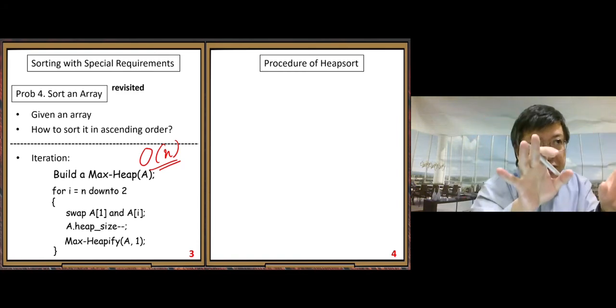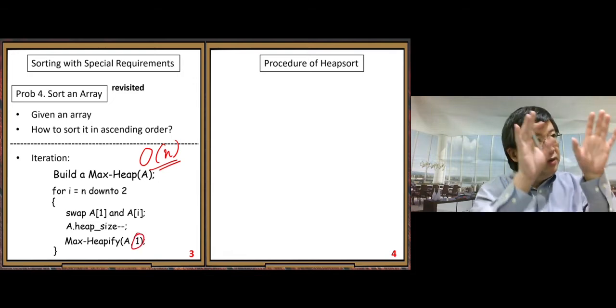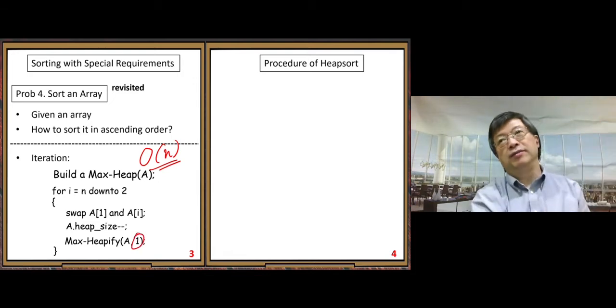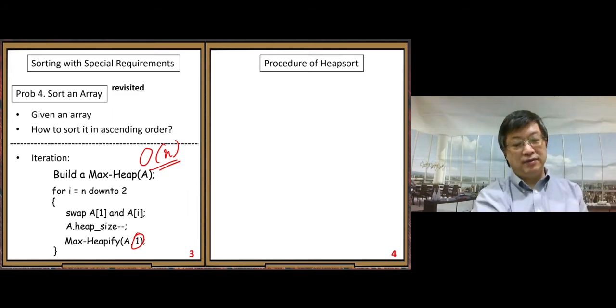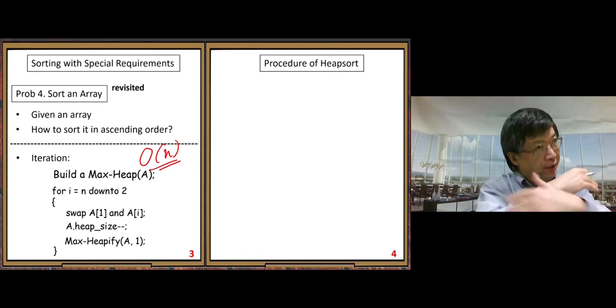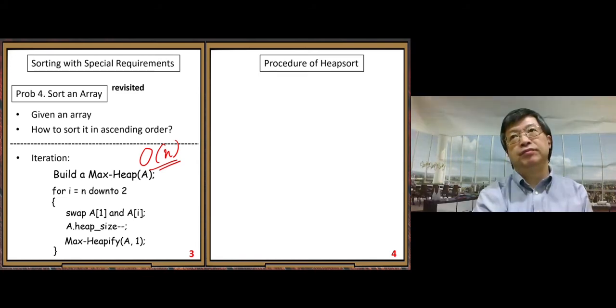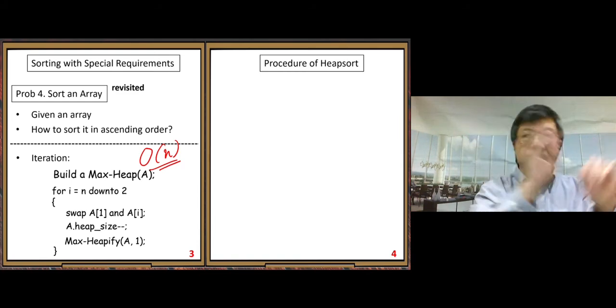And we fix it from the starting point, root location 1. So that's the meaning. Fix from that location. After that, we get the whole array sorted. That's the whole procedure.